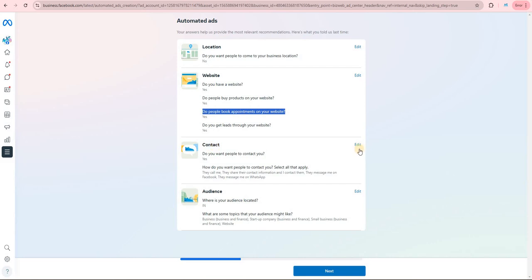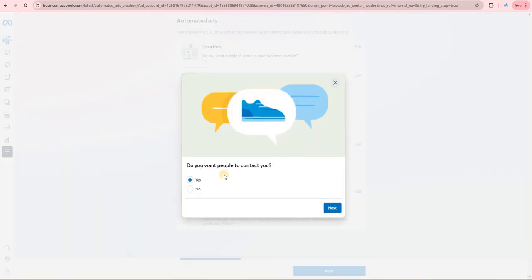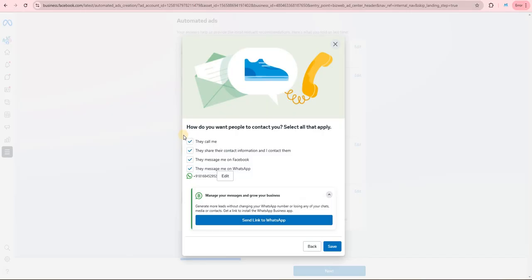Now the next question is about the contact option. The third step will be contact. Do you want people to contact you? People can contact you after seeing your ads. So if people can contact you, then yes, otherwise no. Click on the next. Now it is asking how you want people to contact you. They can call me, or they can share contact information and I contact them. These are the options for how people can contact you from the ads. Click on the save.